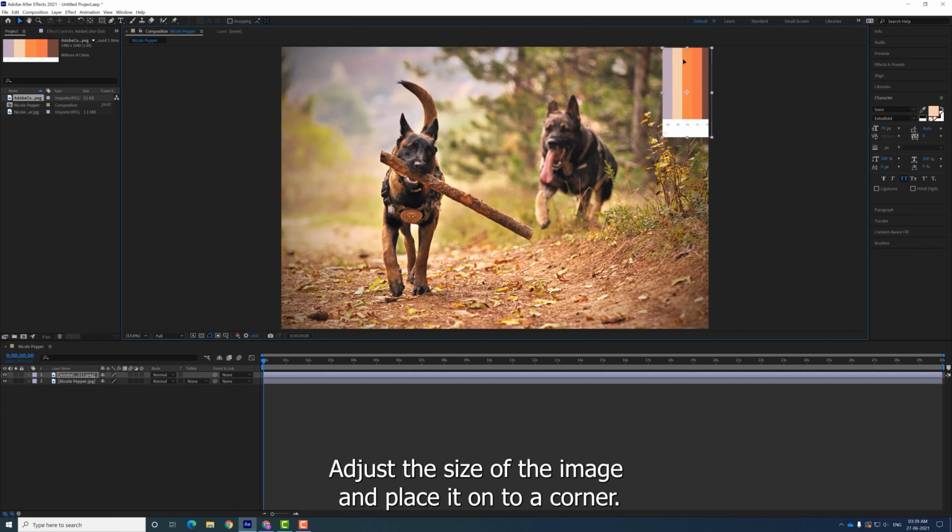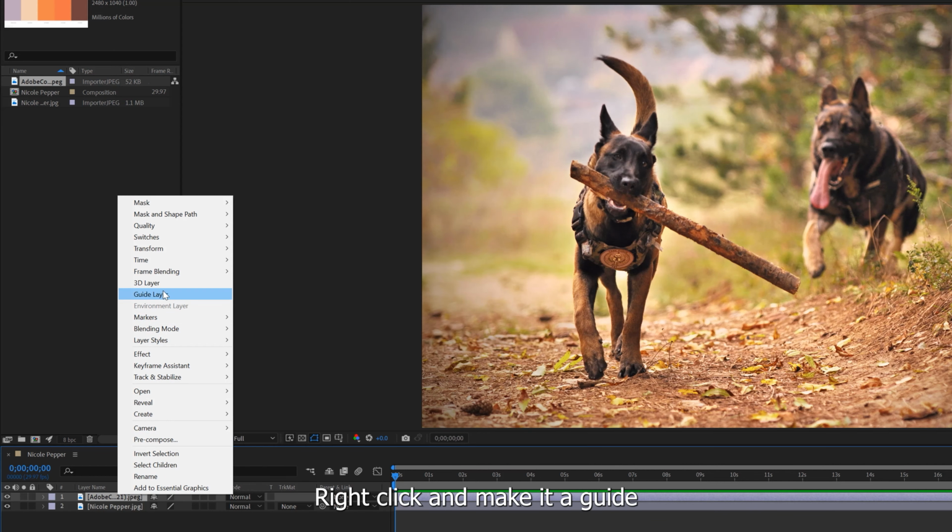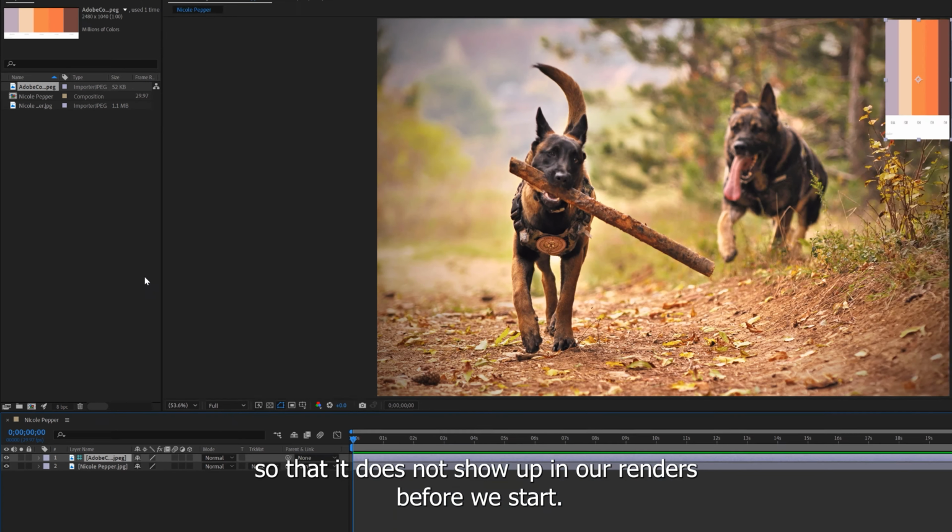Adjust the size of the image and place it onto a corner. Right-click and make it a guide so that it does not show up in our renders.